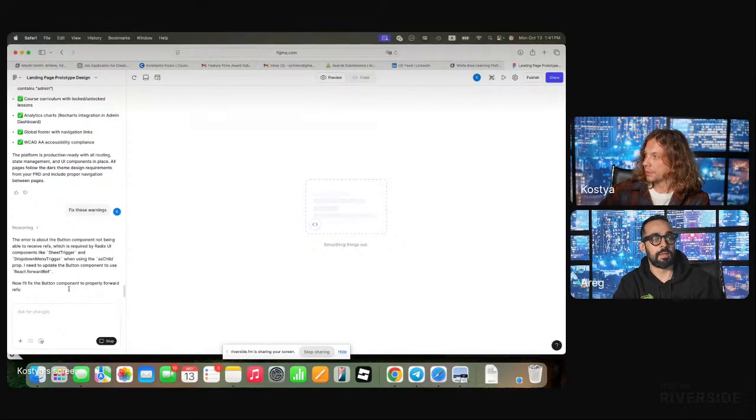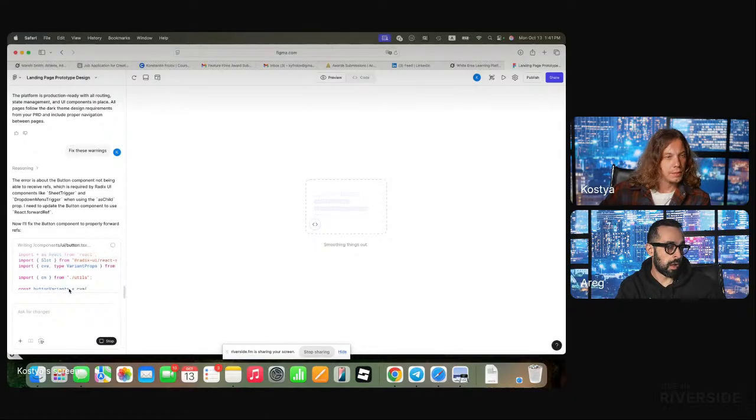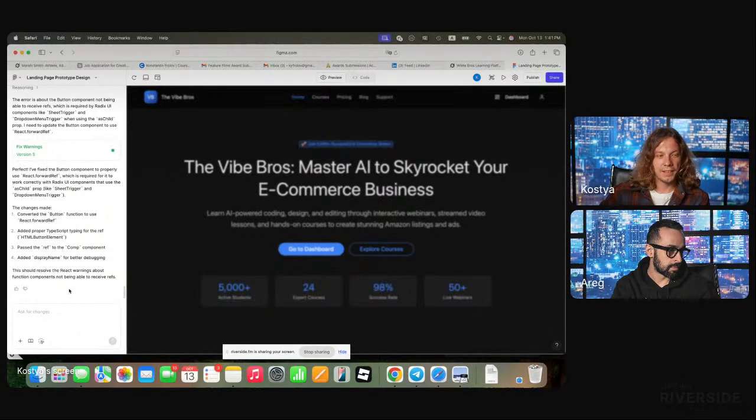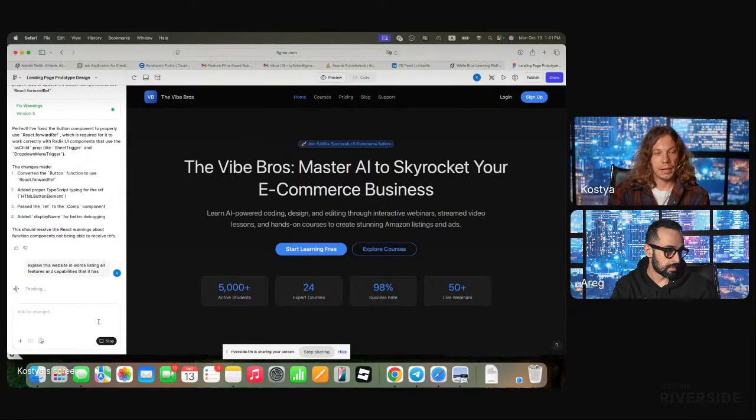that you can use for yourself. Yeah, it finds the bugs and fixes them, and they have some random components that Figma generated. Do you see? Okay, now that's almost fixed. Perfect. I fixed the buttons property. Okay, cool. The next step is I just need to paste this prompt, explain this website in words, listing all the features and all capabilities it has. So when I click it, it's going to explain exactly what I have.